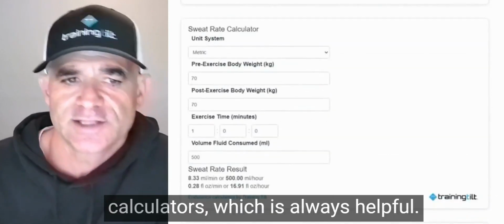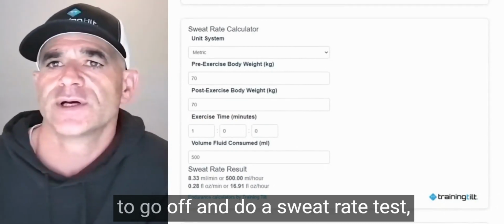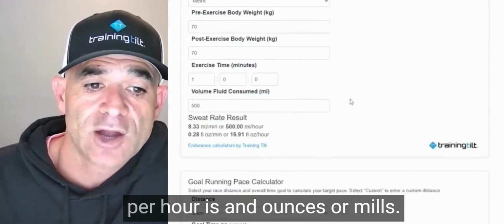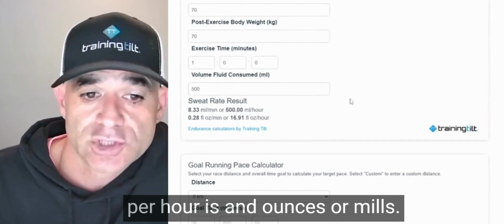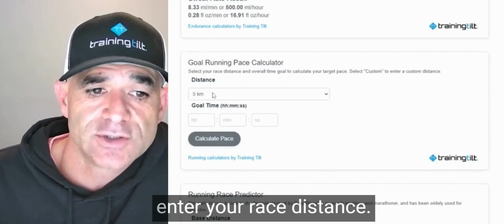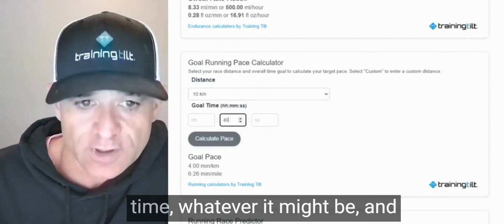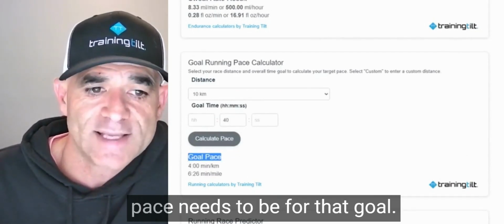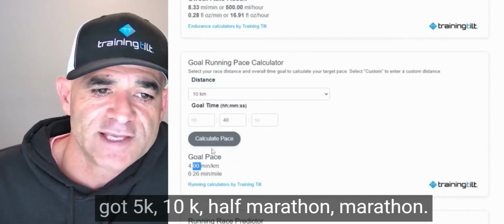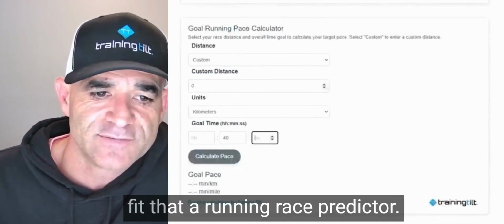And we've got a sweat rate calculator, which is always helpful. You might get your clients to go off and do a sweat rate test, and then they can use this calculator to figure out what their sweat rate per hour is in ounces or mils. And then a goal running pace calculator. You just enter your race distance, and then you enter your goal time, whatever it might be, and then it will indicate what your pace needs to be for that goal. We've got 5K, 10K, half marathon, marathon, but you can also enter a custom value if your race doesn't fit that.